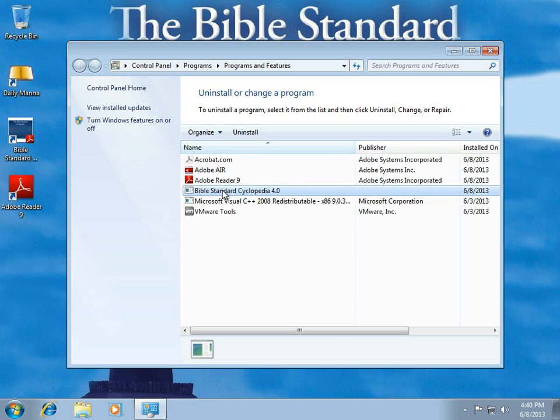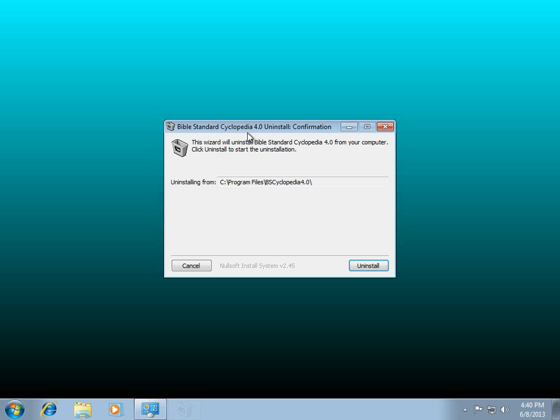Once it is highlighted, locate the Uninstall button at the top of this screen. When you find it, click on it as well. This will bring up the uninstall for the previous version of the software. Simply continue by clicking the Uninstall button in the lower right-hand corner of your screen.